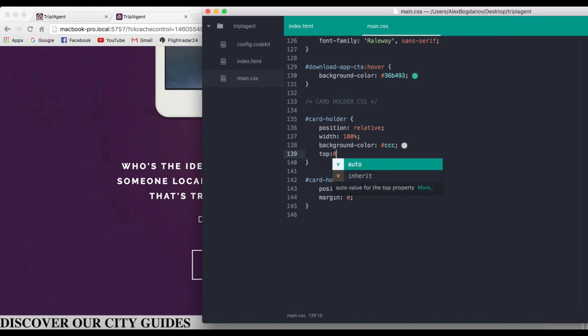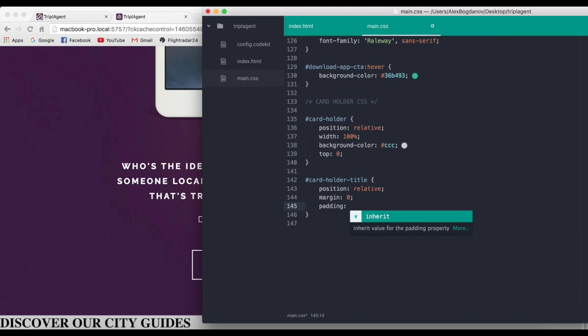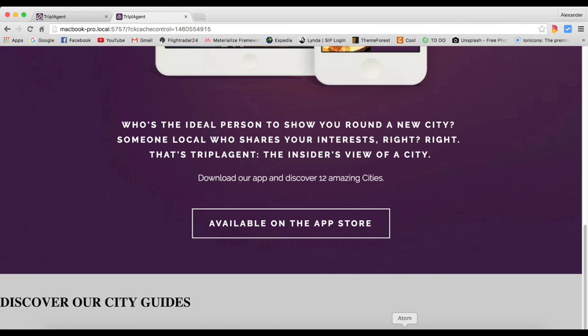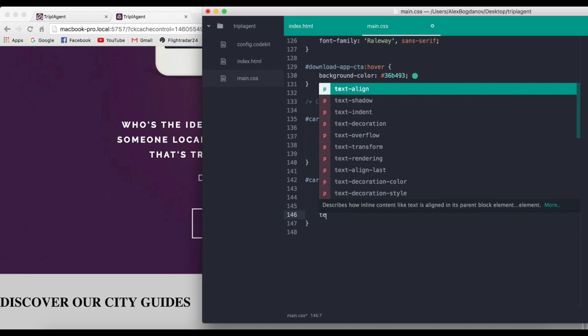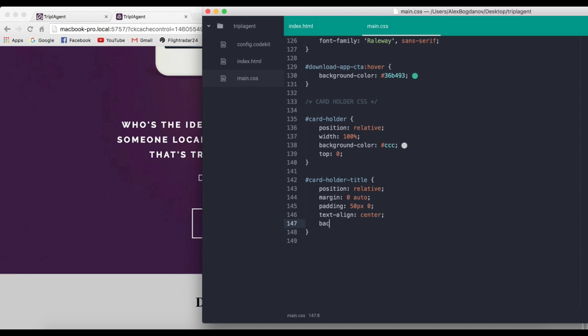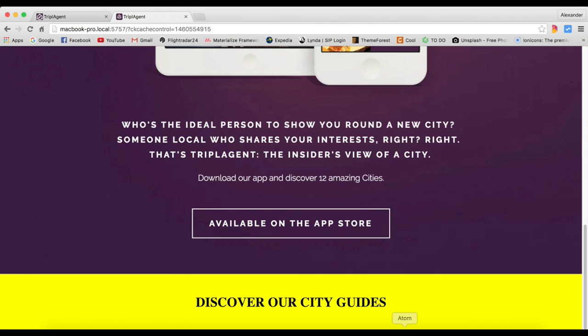I'm gonna give this a top of 0. I'm gonna give this a padding of 50 pixels from the bottom, auto 50, just 50 pixels 0. It's gonna work. And then also I want to do margin 0 auto, and then I want to do text align center. Now when I give this a background color of yellow, it should be perfect.